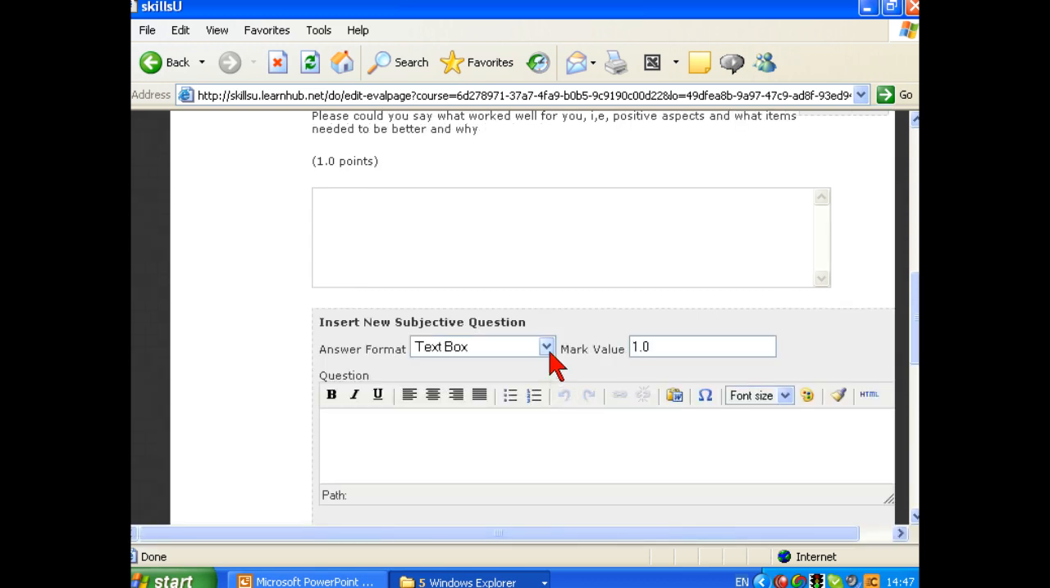The next item, I actually want to insert another item, again subjective, but this time I'm going to have a user uploaded file, and I'm actually going to give this 89 points.